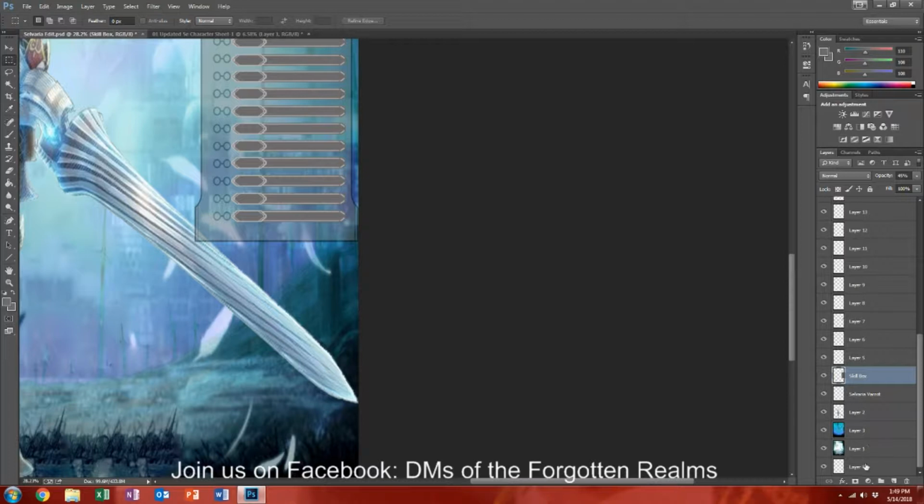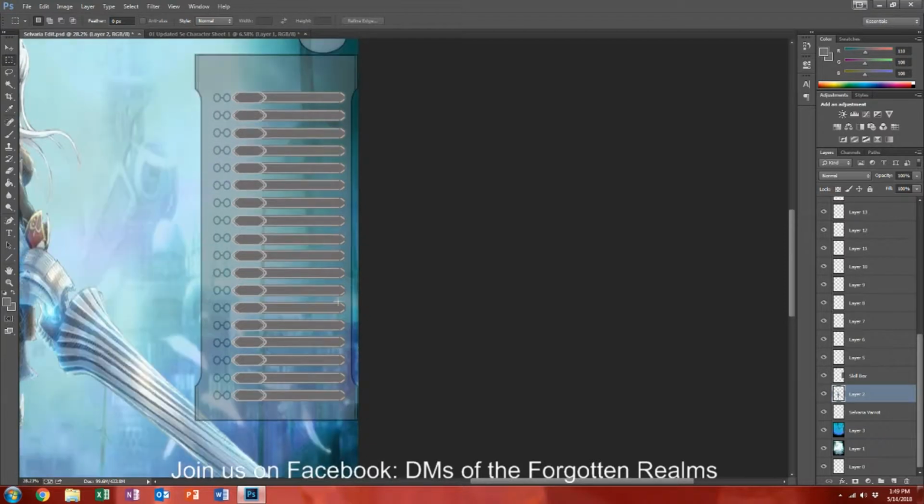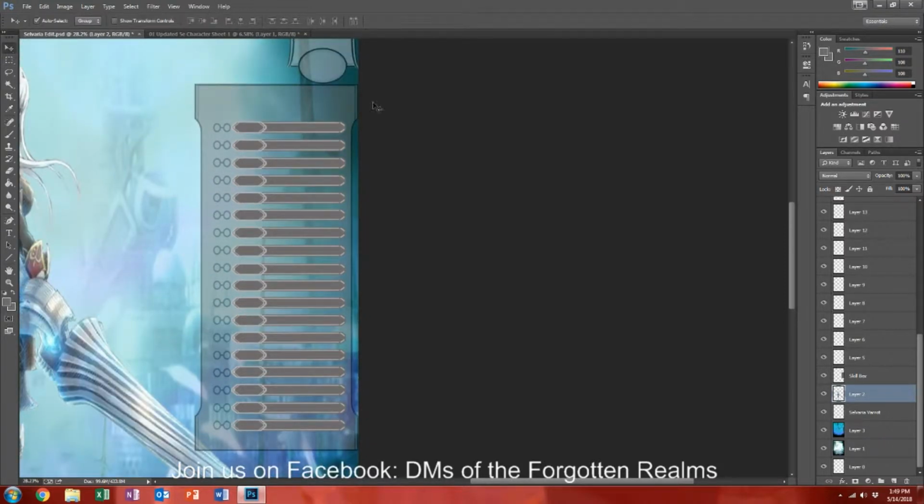I do want Salvaria, which is layer 2 on top of that. Or, let me see, maybe I don't. I don't know how I feel about that. But anyways, worry about that later.